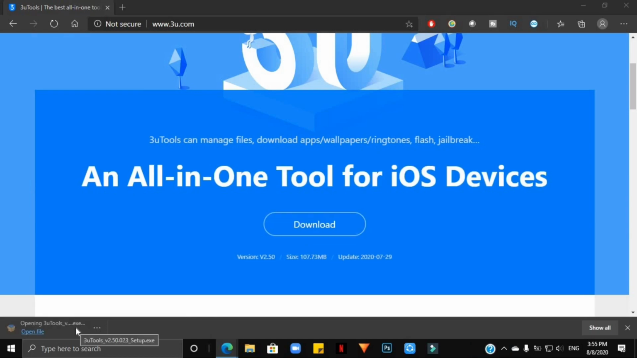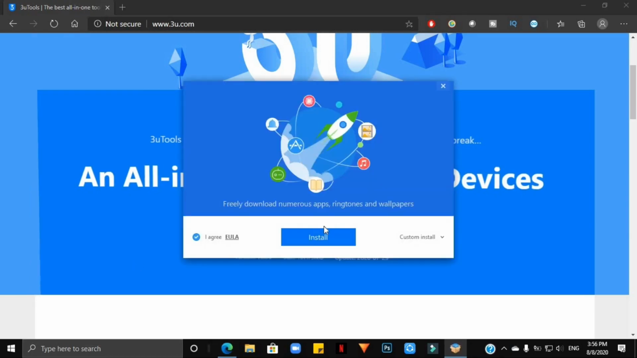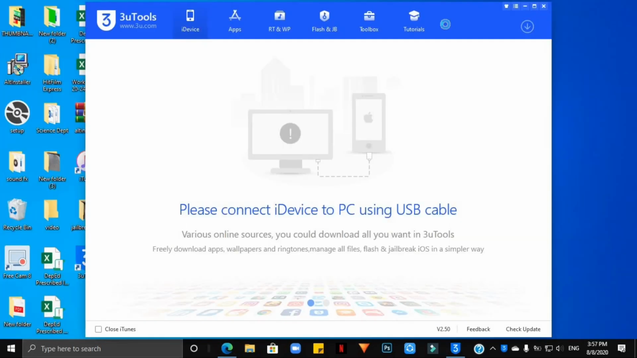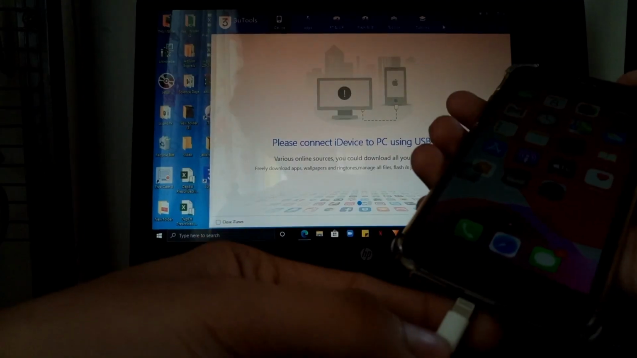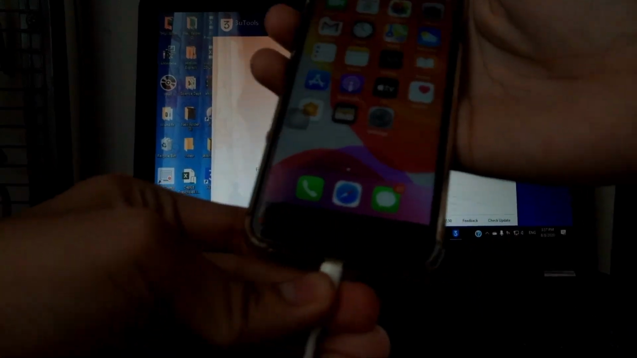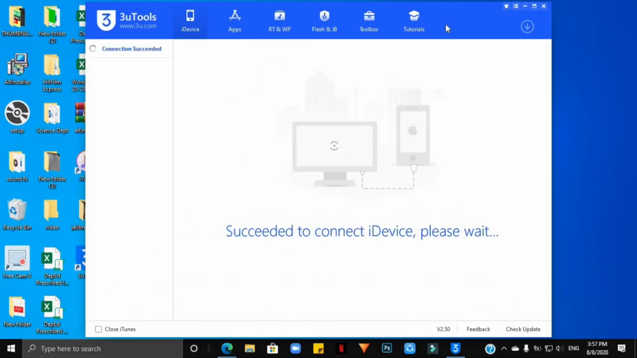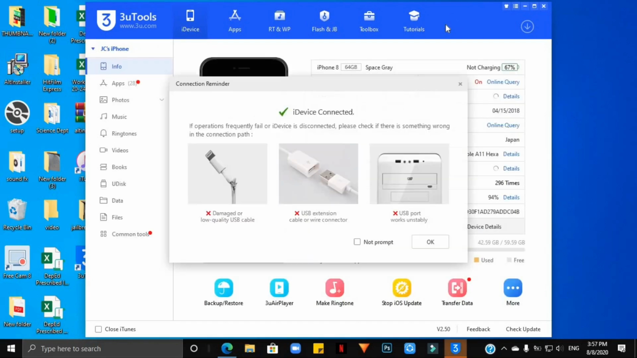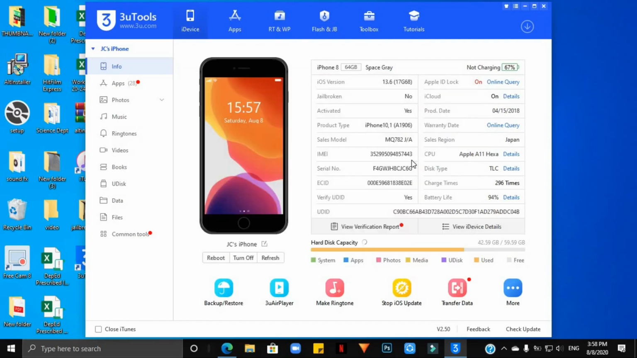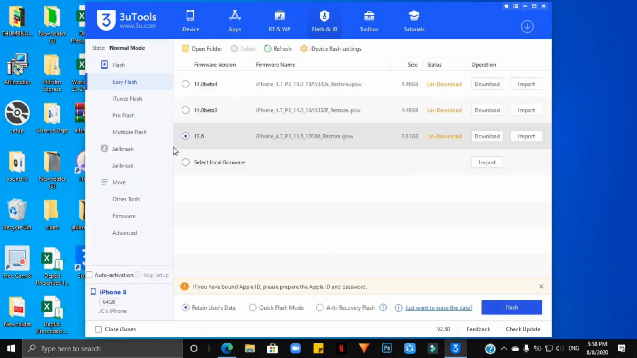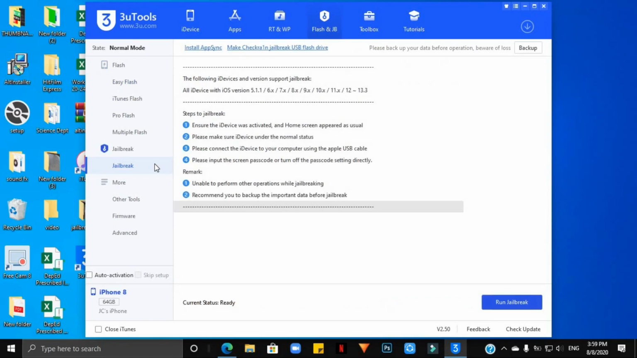Once you downloaded the setup, proceed to the app installation. Once you install the app, connect your iPhone using your Lightning connector to your PC. Once you connect your iPhone, a prompt will appear, just close it. And after that, once you close the banner, go to the upper section, which is called Flash and Jailbreak, and proceed to the Jailbreak section on the left side. Now in this part, select Make Checkra1n Jailbreak USB Flash Drive.